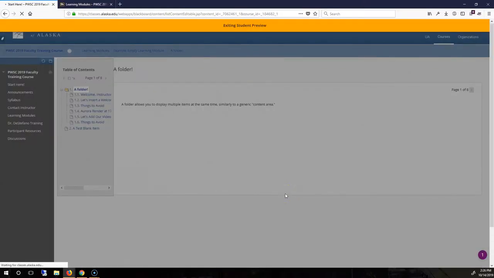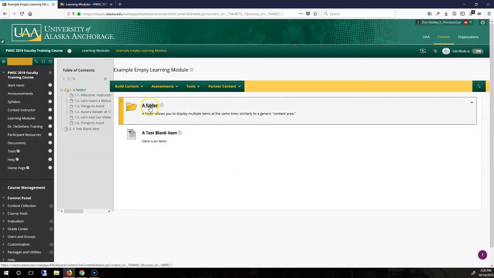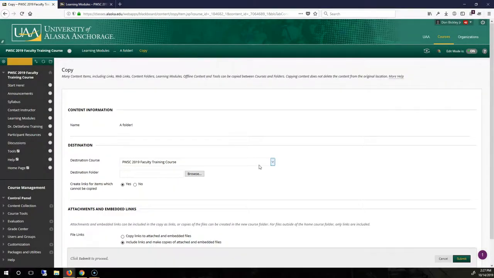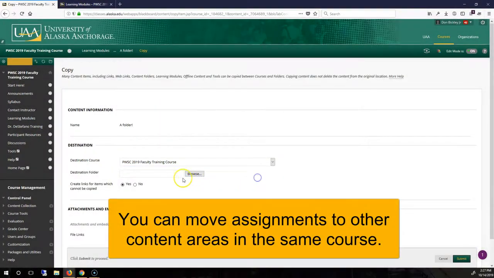Luckily, copying and moving items is very easy in Blackboard. And on this folder, I'm going to go ahead and click on it and then copy it. When you copy items, as long as they are not assignments, you can copy them to different courses and also different folders.